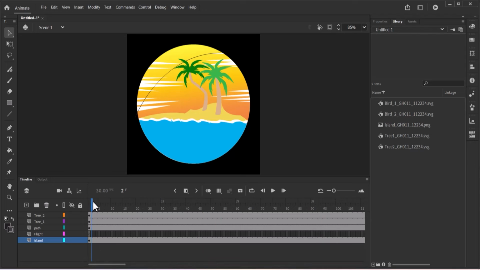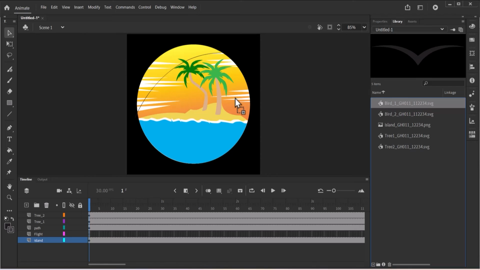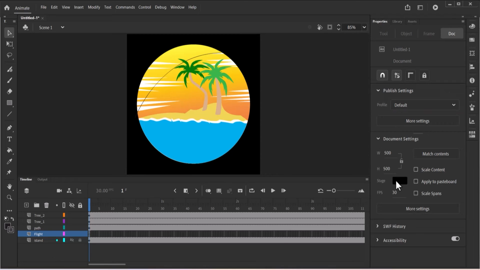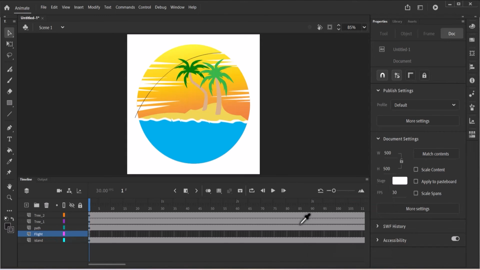So let's come back to the beginning of earlier where we have a blank frame on the flight and we drag bird 1 and drop it onto our scene. But before we do that, let me do a quick Control Z. Make sure the flight layer is selected. So for us to see what we are doing as well, I'm going to click outside, go to the properties and change the stage to white. So when we are done, we come back here and change it to black before we convert to GIF.